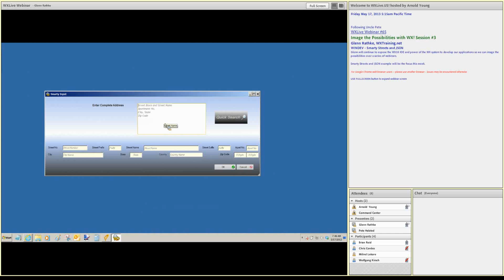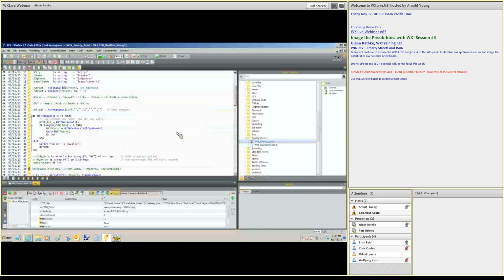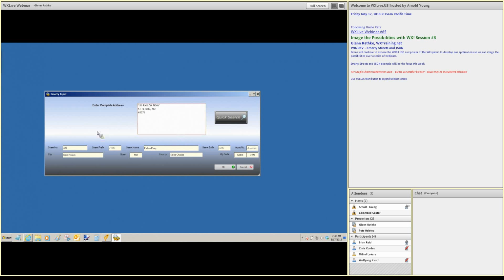So let's go over to the project here, and I'll run this. And we'll look at some of the code, but still, again, at a high level. And so I can put in 326 Fallon Parkway, St. Peters, Missouri, 63376. That's my address here. We'll do a search on it. And I'm going to break right there. And when it comes back with my coding, you can see I've got it now filled in the street number and the street name, and it tells me the county that I'm in and my extended zip code, as well as a whole bunch of other information.